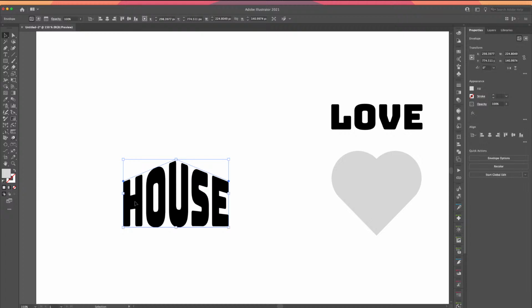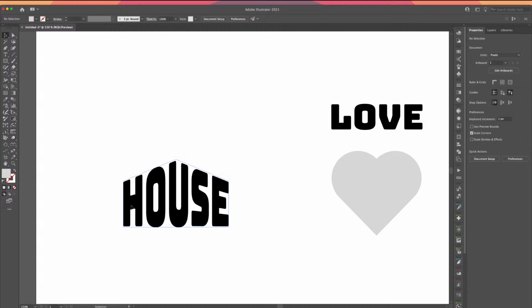What I can always do is expand this and then go and outline the text and customize it some more. If I wanted to adjust, say, the width of the crossbar on the H, for example, it's maybe a little bit thick, I could quite easily go and edit that in this situation.